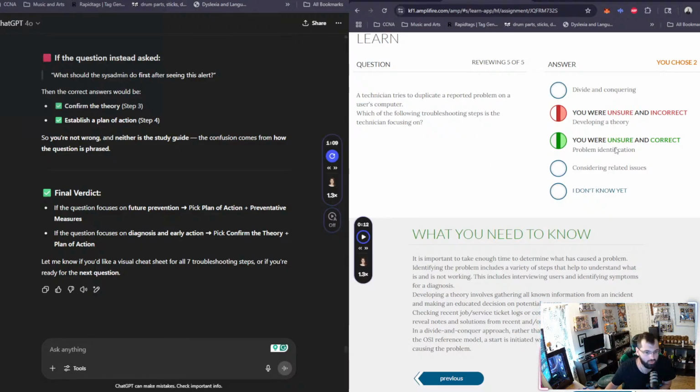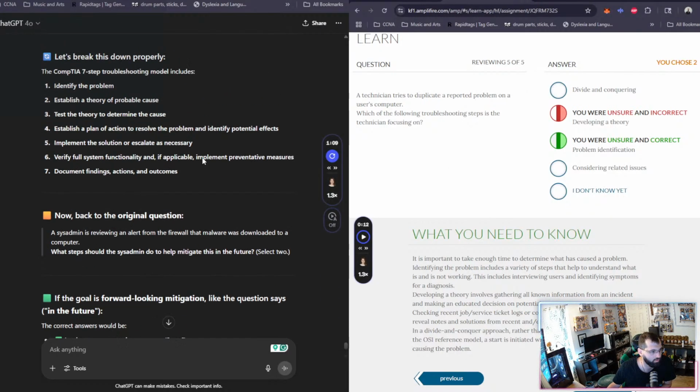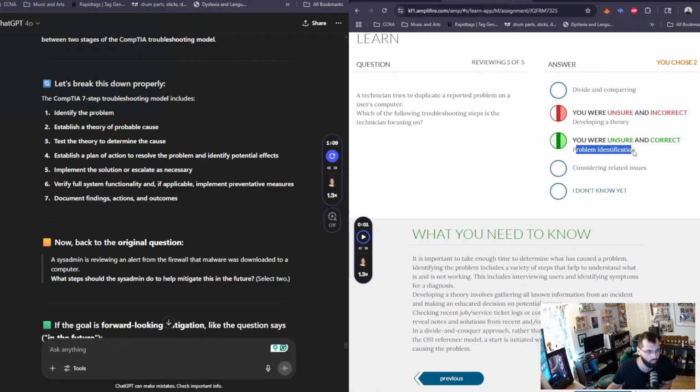So again, this goes into the hierarchy of the process. Identifying the problem is 1, and then establishing a theory is 2. Duplicating the problem is part of that, because normal people, when we troubleshoot, do these 2 things at the same exact time. We'll identify the problem, and by identifying the problem, we are coming up with a theory at the same time. But in terms of steps, it had to be separated. So identifying the problem first, and then developing a theory, because you can't develop a theory if you don't know what the problem is.